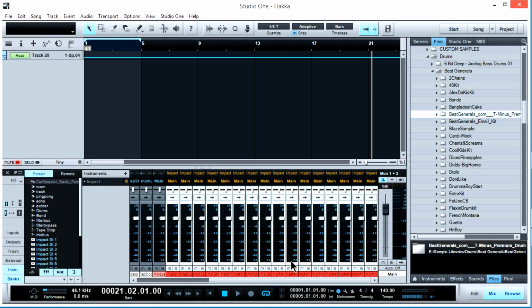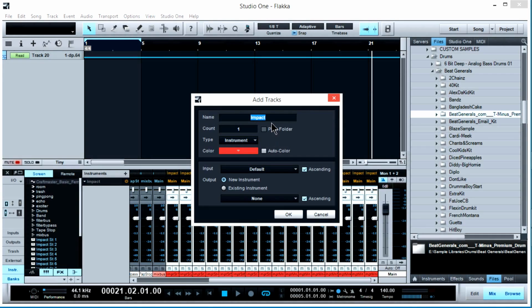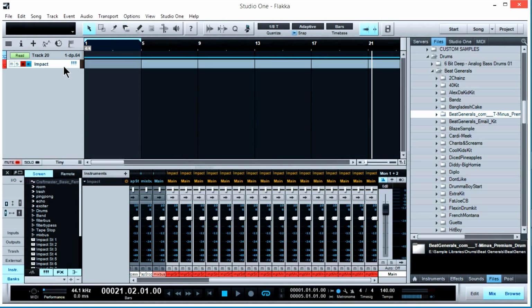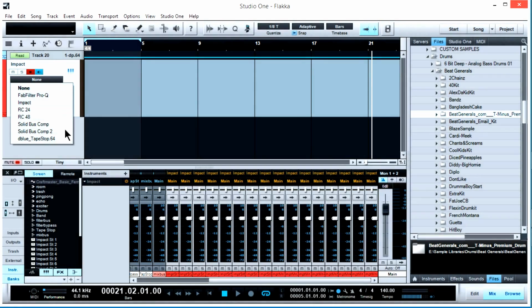So here you have all your drums. The next thing you want to do is go to add tracks, the symbol right here. You just have to add one track. You could name it Impact or drums or whatever you want to name it. Okay. Left click, select Impact. Now this channel will trigger these drums.